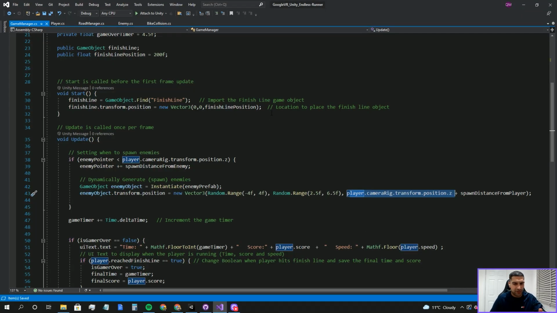So this is a standard spawning thing. You could use this for any game, not just Endless Runner. I'll make another tutorial of how you can make enemies spawn around you in a circle, like a radius, but this one it's more like the z-axis.